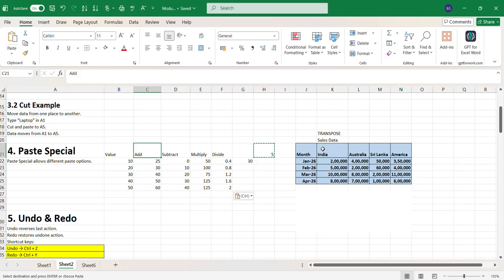Say for example, now I have a sales data of the company. This sales data is for the months of January, February, March and April. The sales data is from India, Australia, Sri Lanka, and America. So, this is sales data of a company which has its branch in India, Australia, Sri Lanka, and America for the months of January, February, March, and April, students.